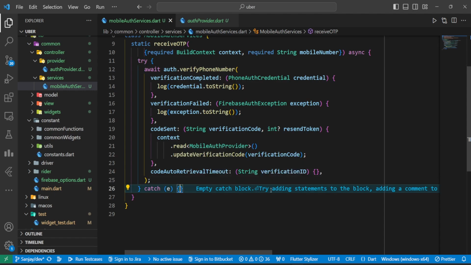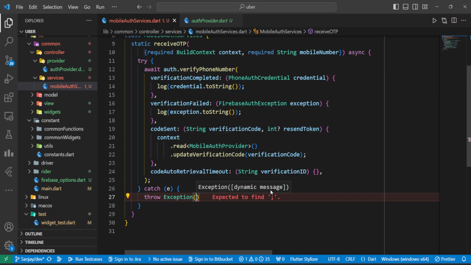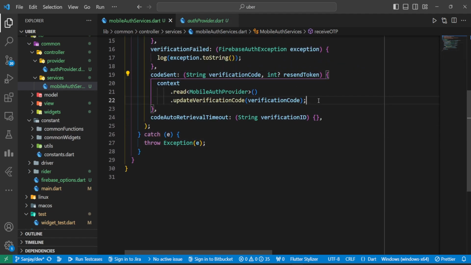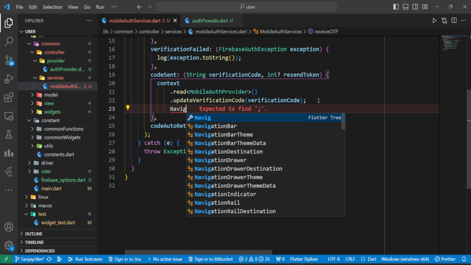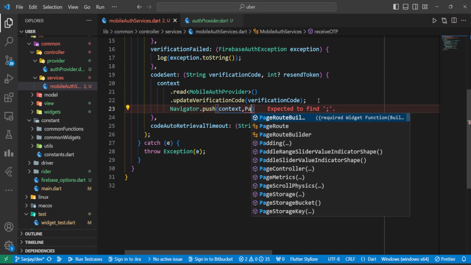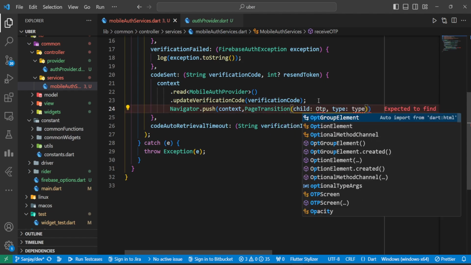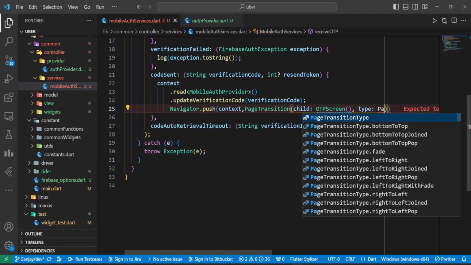So inside catch, we want to throw an exception, throw exception E. And verification failed. Okay, here inside this code sent, we also need to push to a new screen, that is the OTP screen. So I will call here Navigator.push. Navigator.push route, it's going to be page transition. Child, it's going to be OTP screen, and type it's going to be page transition type right to left.